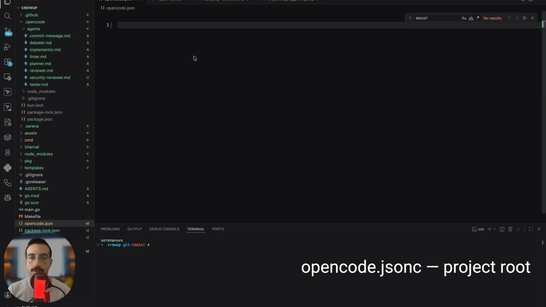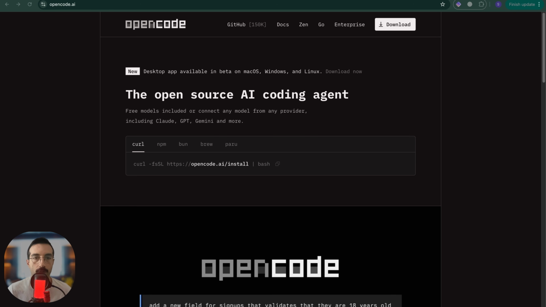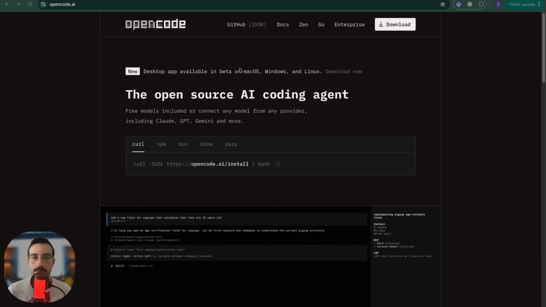You can put this in the root of your project for project-specific settings or in your global config folder if you want it to apply everywhere. For this workflow, I will put it in the project root. But before jumping to the config file, let me show you something.